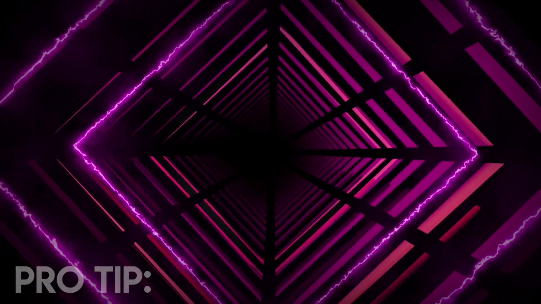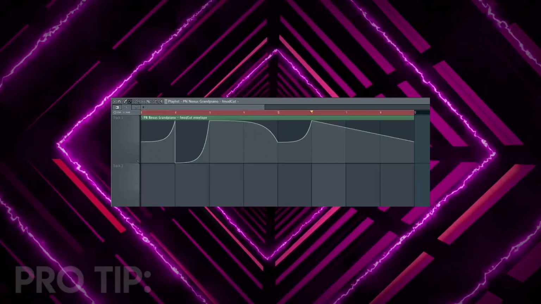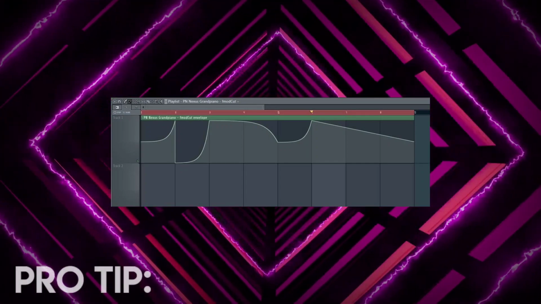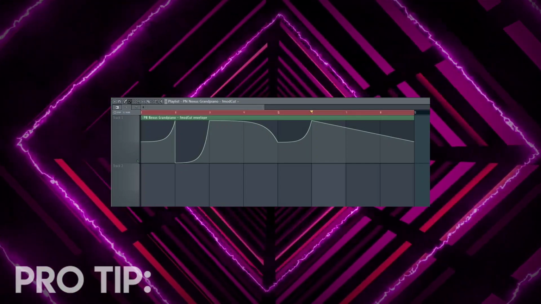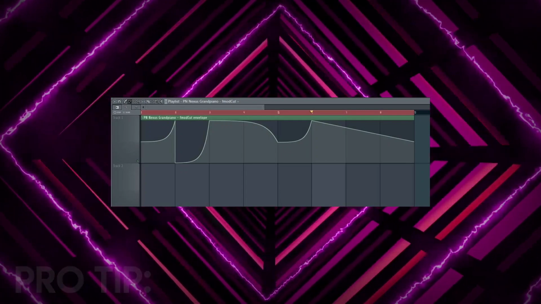And the pro tip for this tutorial is to automate certain parameters such as reverb wetness, EQ and others to further improve your track's quality. It is all up to your creativity.